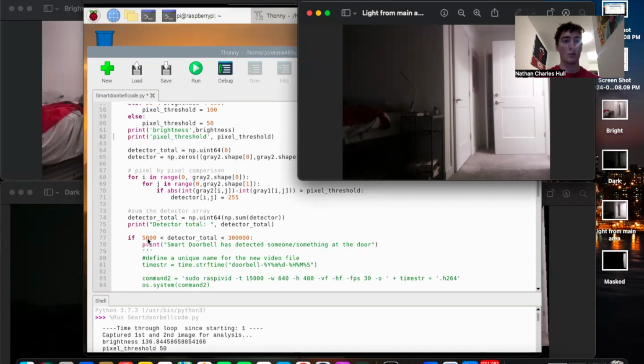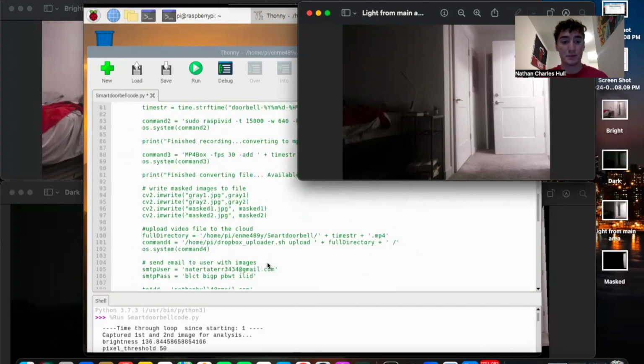And overall, I'm still able to walk through the alleyway of my room without setting off the mask. But I also have an upper limit on this detector total, as one thing I was realizing is turning on or off the lights leads to a very high number, and I don't want this to send an email to me every time my lights are turned on and off. So essentially, I have an upper threshold so that that much of a stark change just isn't someone entering my room.